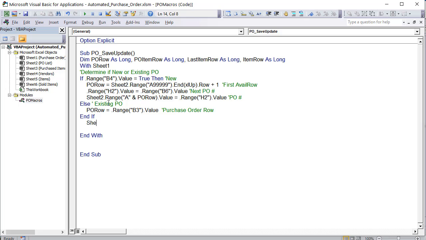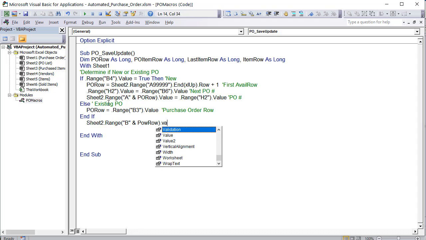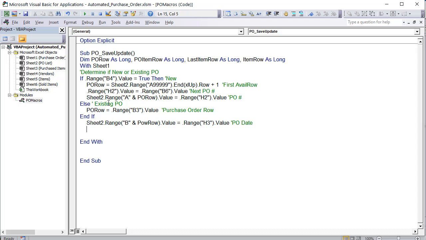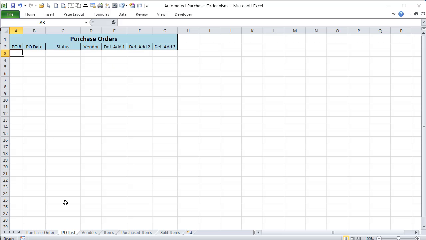So I want to update sheet 2. That's our PO list. Sheet 2 dot range. What do I want to do? Well, B is the first column that we have in it, and the PO row dot value equals what it's going to equal, the date. So that's in dot range. Date's located in H3. That would be the PO date. Correct? Let's just double check that, make sure that we're on. Okay, so we want to add the PO date.